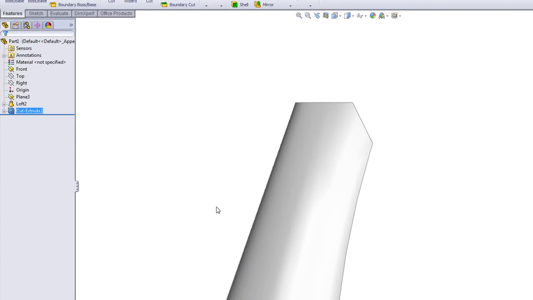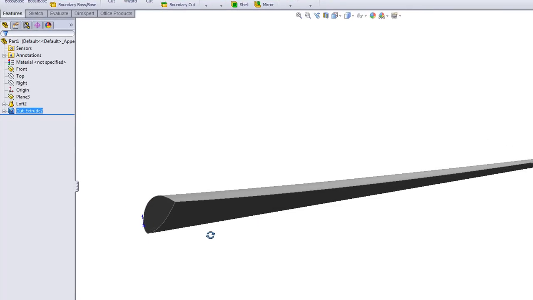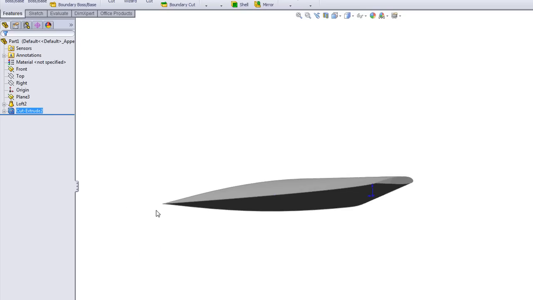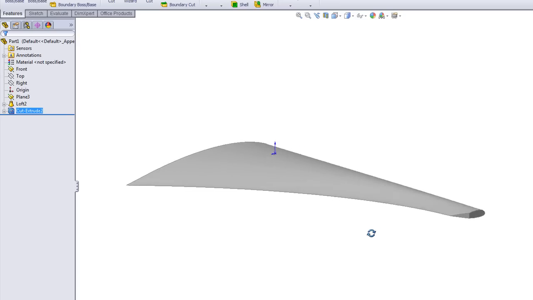We'll go back to a kind of trimetric view here. And now we can see that wing profile. I used a sharp trailing edge, again, that looked like that from the sketch, so I assume that was the desire of the student. This is a true solid model.